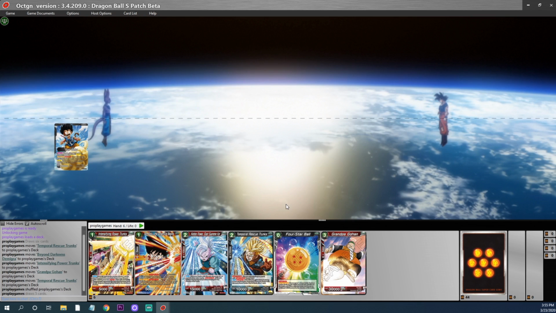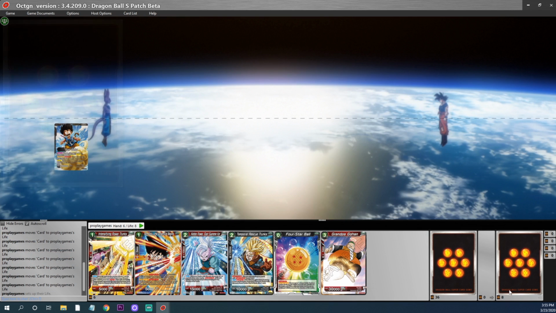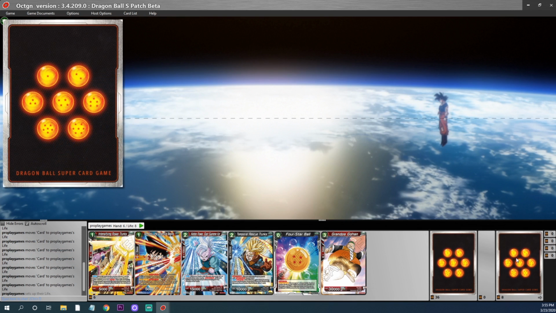Now we have resolved mulligans, we have our deck, and we can actually set up life here by right clicking, I believe. Okay, I think we have to just right click the field, and we can set up life. This will automatically set up your 8 cards of life, which just popped up right over here. So here's our life, here's our deck.